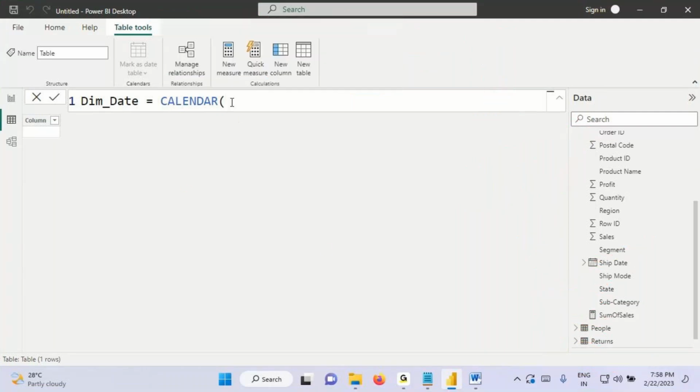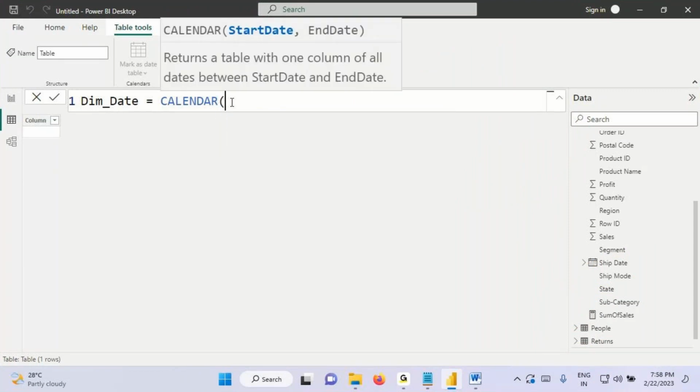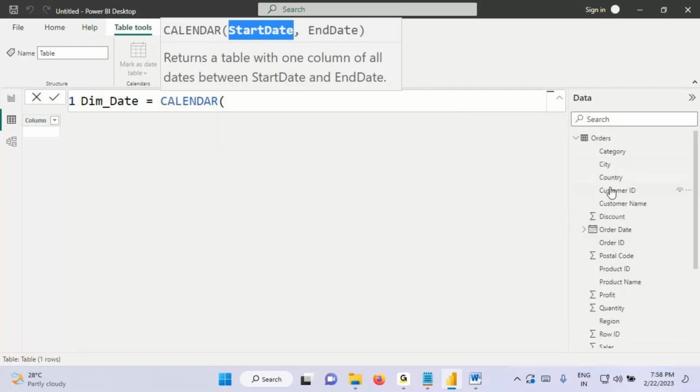So here, what start date do you need to pass to the calendar function? From what date you need to analyze the data, that start date you need to pass. In the orders table, we have data starting from which year? 2014. So the 2014 starting date will be the start date. You need to give the 2014 starting date.